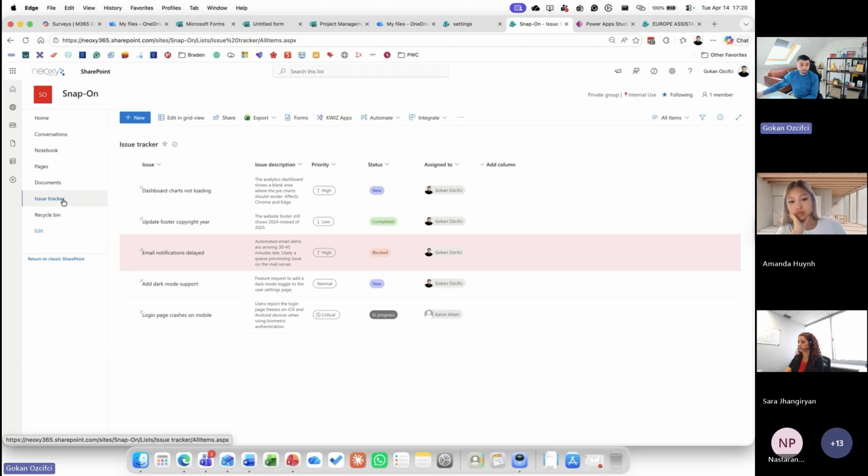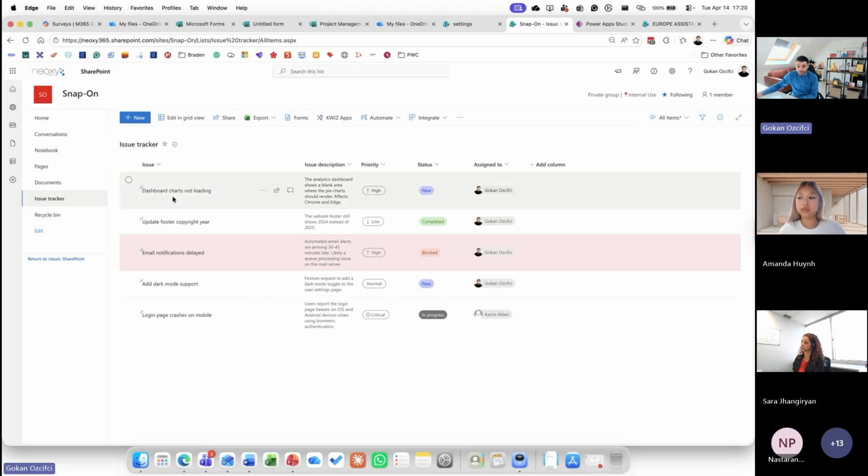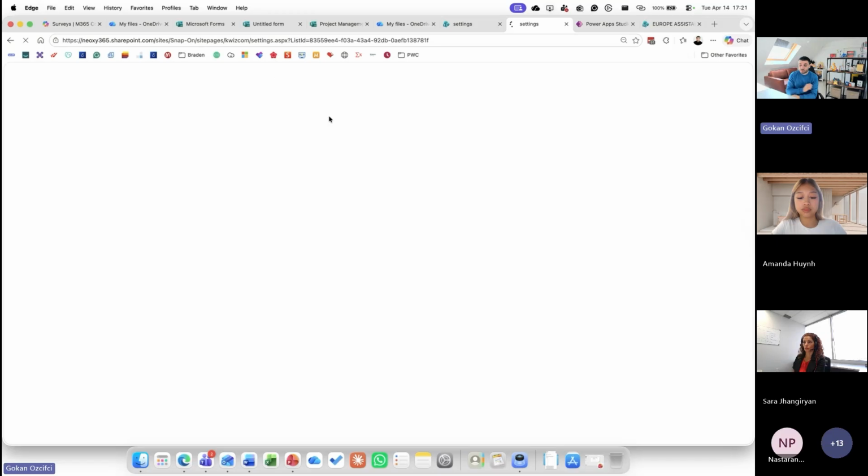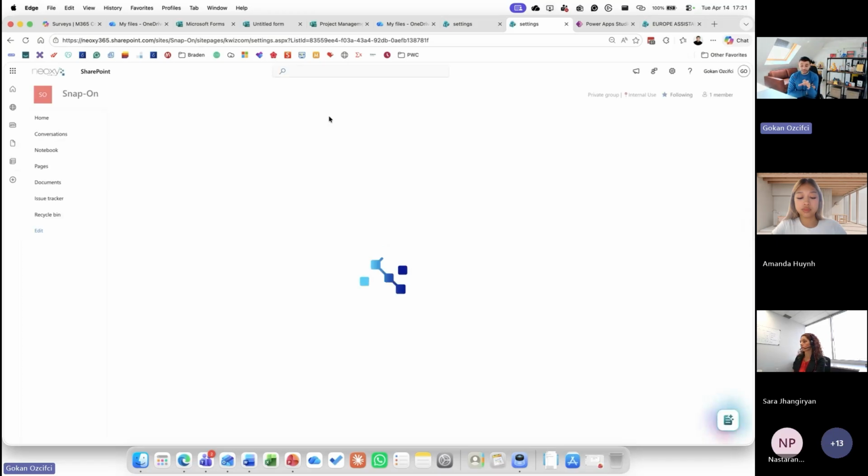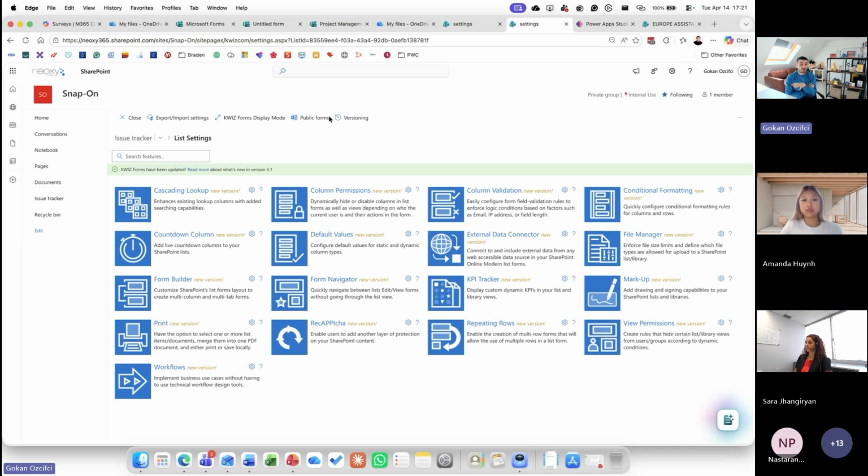So I have a simple list with a few metadata and a few IDs and items in it. It's an issue tracker list where you can see I have a few problems here, like dashboard charts not loading or update footer copyright, a few problems with the item description, with the priority, with the status, and with the assigned to. Basic list, nothing very fancy. If you click on Quiz Apps, well, now I'm remaining in SharePoint, and that's what I mean by 100% SharePoint native. I'm not redirected to Power Apps, or I don't have to go to Forms. I'm definitely still remaining in SharePoint.